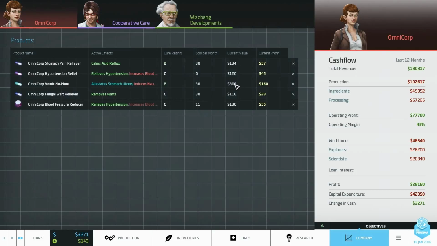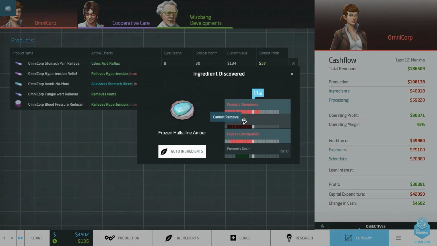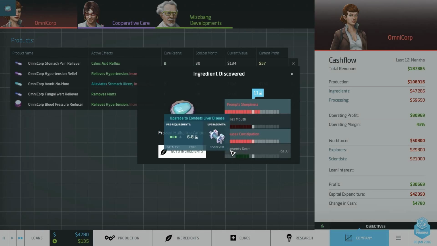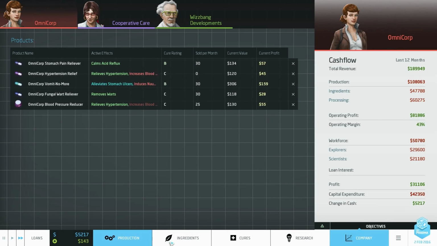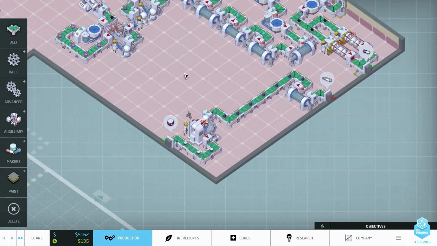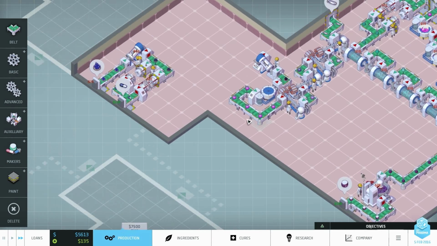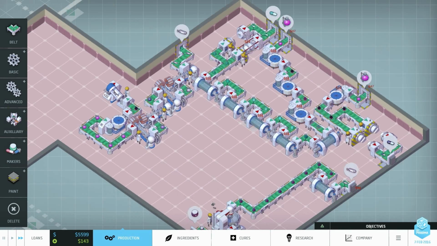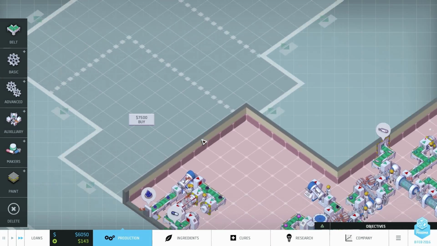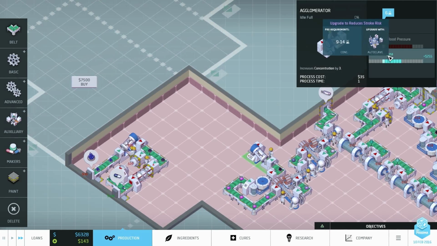Well, that one is actually getting me the most money. I vomit no more. Even though it's nauseating a whole bunch of people, it's still doing pretty well. Oh, and I've got another one, which is gout, which has a bunch of side effects. I don't think we're going to touch that one at all. Looks horrible. Okay, so we need more money so that we can expand, so that we can actually finish off this line.